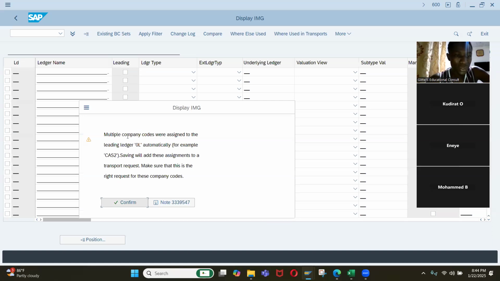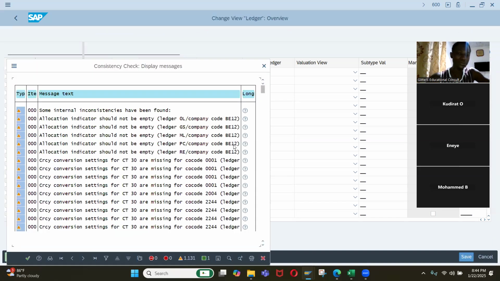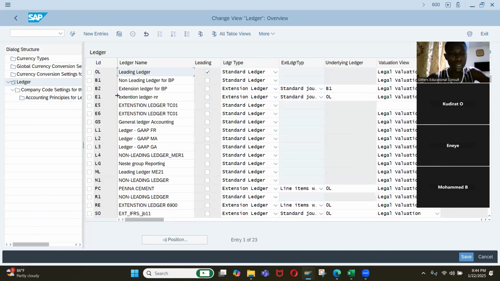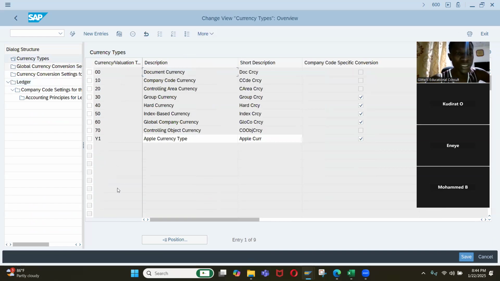So you can see it's telling me something here now. Multiple company codes were assigned to the leading ledger. For example, I'll just click on confirm. Let me see what is happening here. Okay, so now these are currency types. I'll click currency type and I'll come inside.